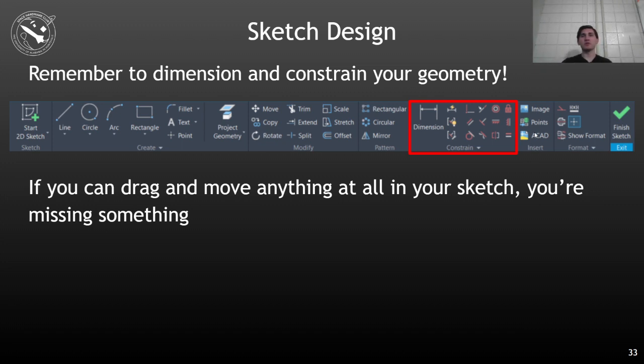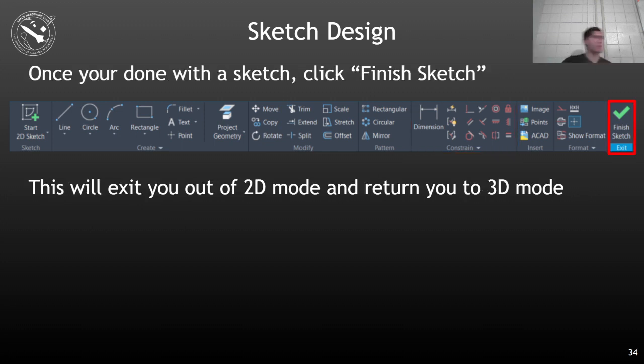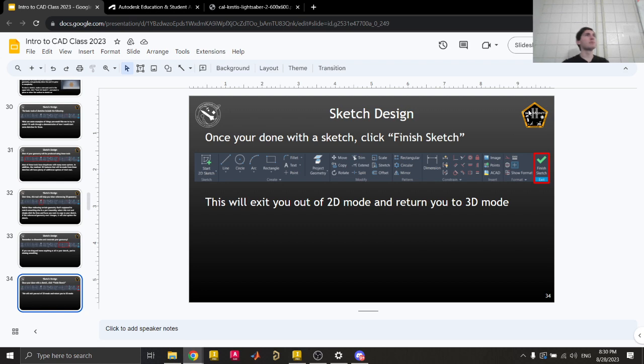So there's some other things that you can do also, like if you want to bring in an image to use as a reference, you can do that. Or you can eventually do decals or stickers on surfaces with an image. And then you make something, you do a bunch of stuff, and then you hit finish sketch. That'll exit you out, and then bring you to another layout where we start applying extrusions, revolutions, holes, all of these different things. It'll return you back to 3D mode. All right, so now we're going to make a sketch.